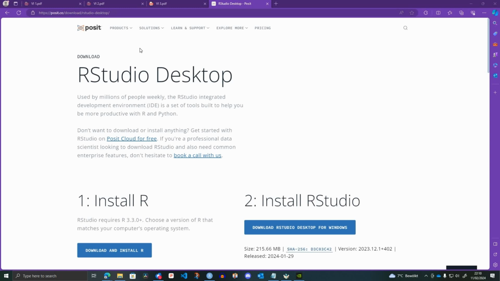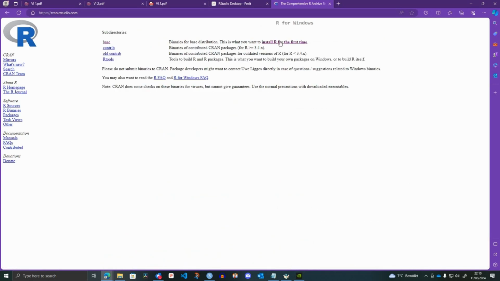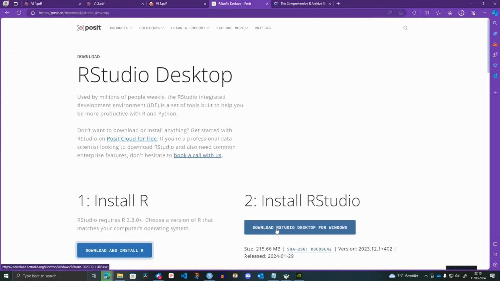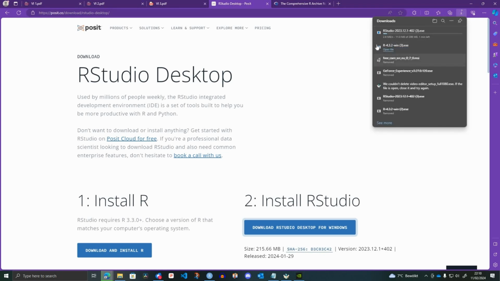At first we go to this website, which is also linked in the description, and on that we download and install R, and we click on it. Then we click there, then install R for the first time, then download R for Windows. Perfect. Then we also download RStudio, which takes a little bit longer.